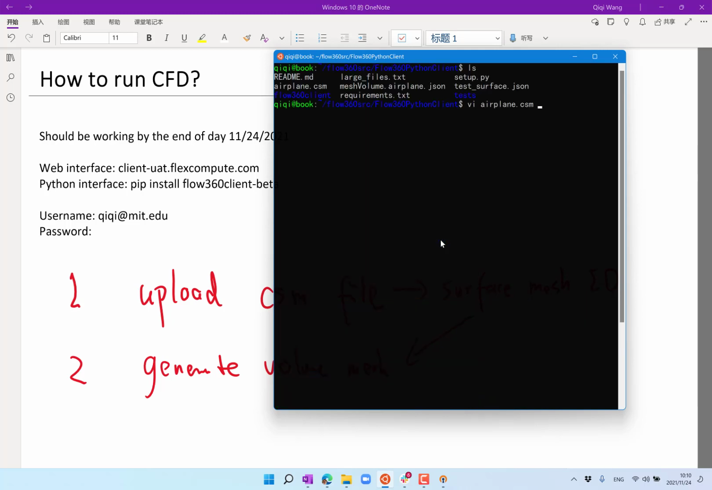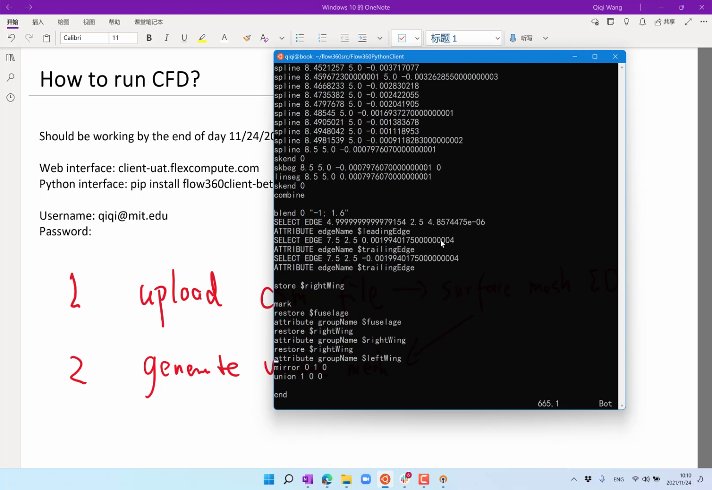If I look at the airplane.csm file I generated, you can see that I did a few things. This blend is when I generate my wing. After the blend, I select the edge. Basically, the edge selection works by providing an XYZ that's close to the center of this edge. So the XYZ here is around the center of the leading edge, and I put an attribute on this edge, and I say the edge name is called the leading edge.